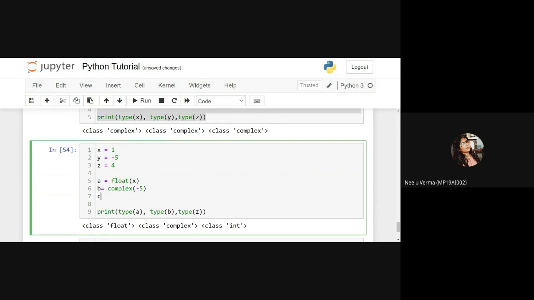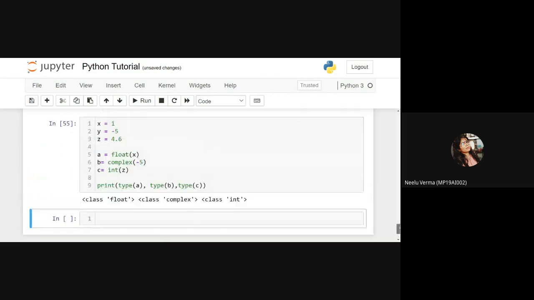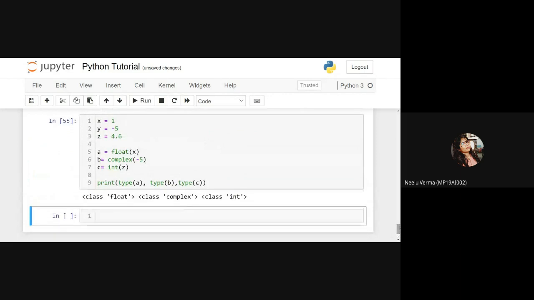And the same way, if you want to change z, let's say it is 0.5, which is already a float, into an integer, you write integer of z and print it as c. It will give an integer, so it has changed into the integer type. So that's about type conversion.